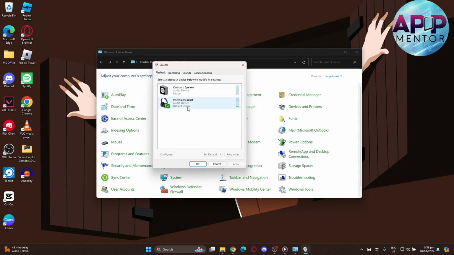These are the plugged devices for audio on my device. Let's right-click this first one. On the options, click Disable and right-click again to enable.